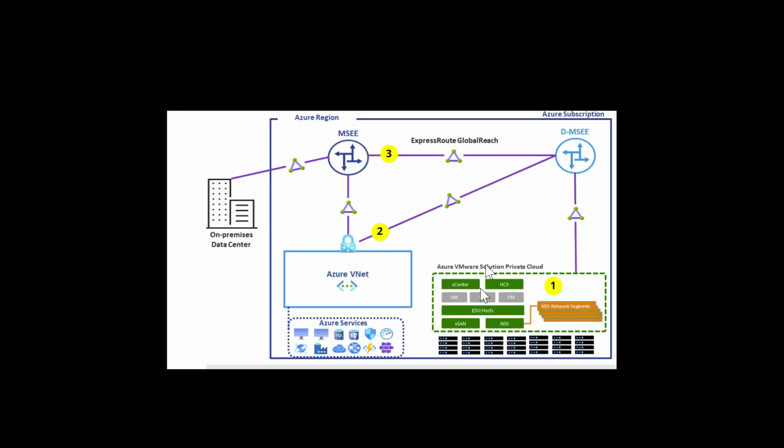At this point, the private cloud has been deployed. So you have this box here. What we now need to do is set up the networking so Azure VMware Solution Private Cloud connects to the Azure backbone. And how it does that is by building an Express Route to an Azure VNet.